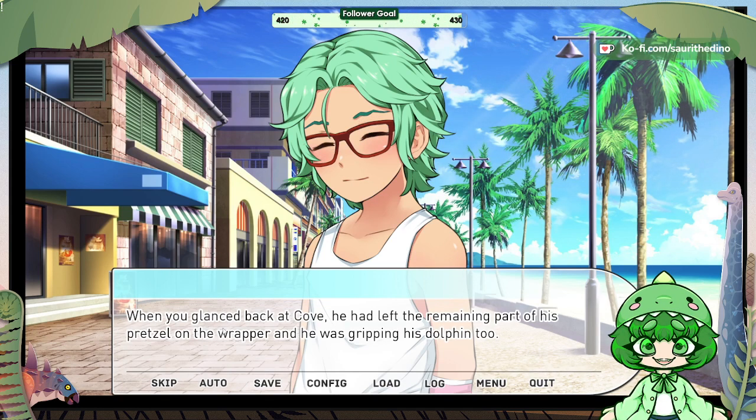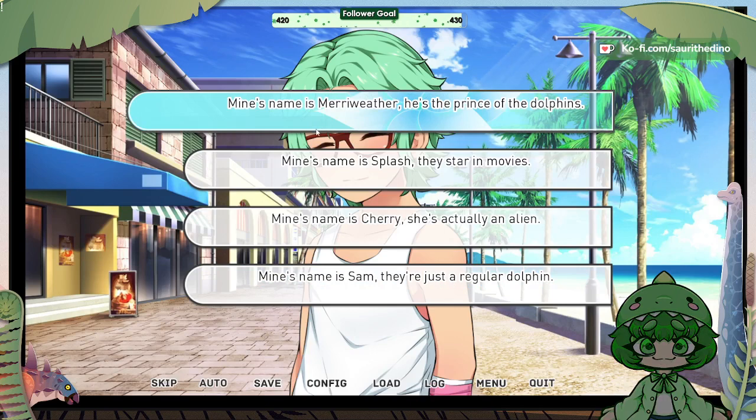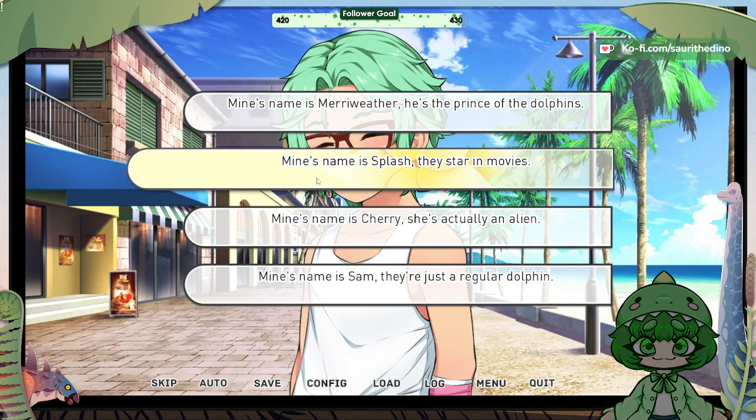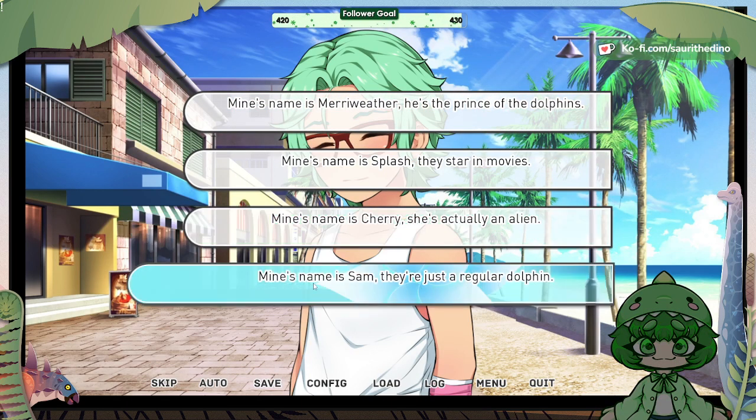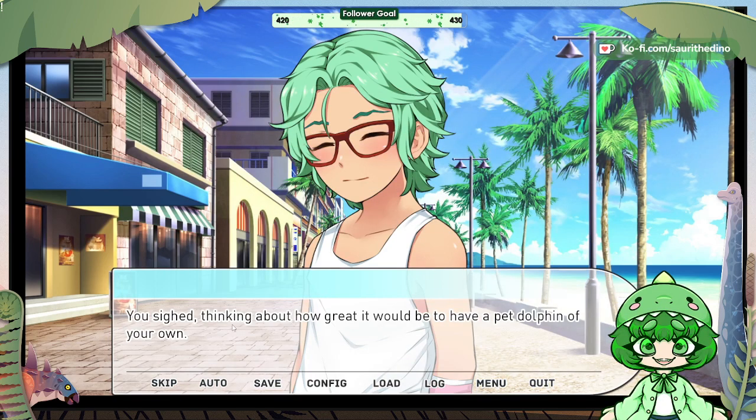Oh, I made him laugh! When you glanced back at Cove, he had left the remaining part of his pretzel in the wrapper and he was gripping his dolphin too. Mine's name is Sam. They're just a regular dolphin. You sighed, thinking about how great it would be to have a pet dolphin of your own.